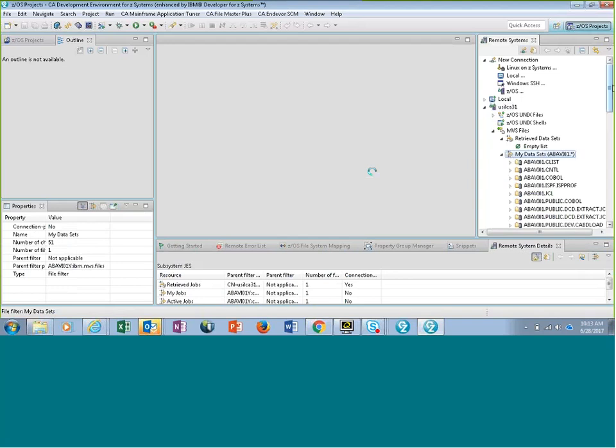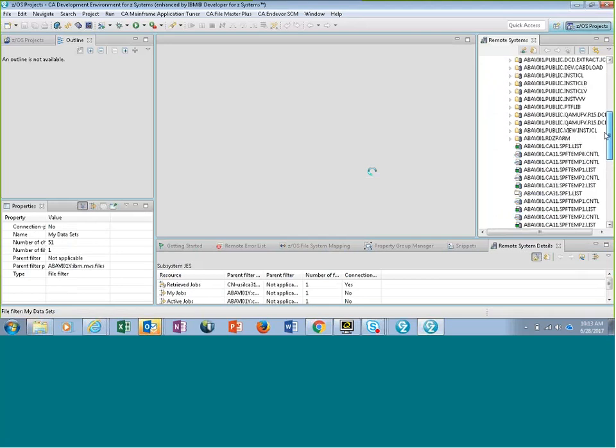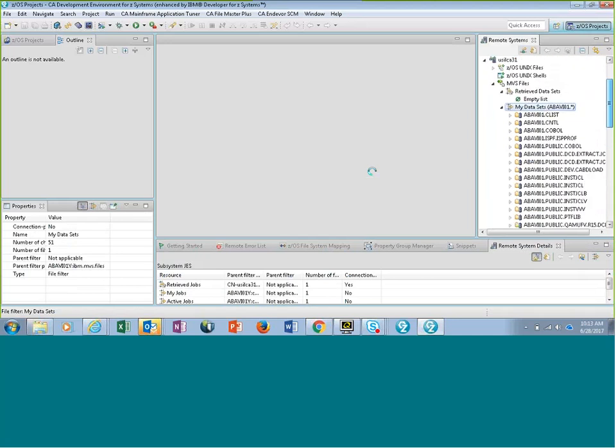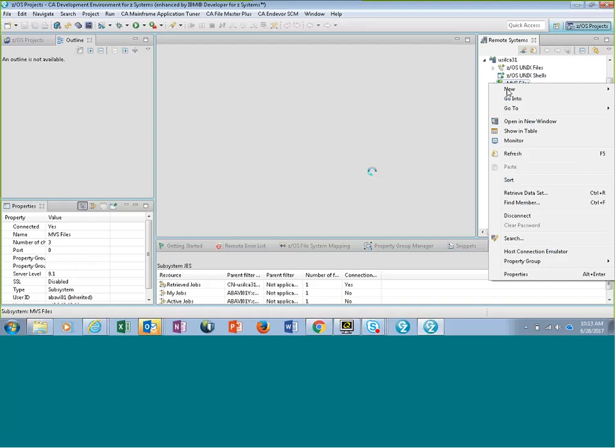Okay, and here we are. So this is the environment. I can go ahead, and not necessarily everything just coming in with my high-level qualifier or PMS key, I can drag in other types of data sets, filter members, and from here I'm able to allocate partition data sets, sequential data sets, and even VSAM data sets, okay?